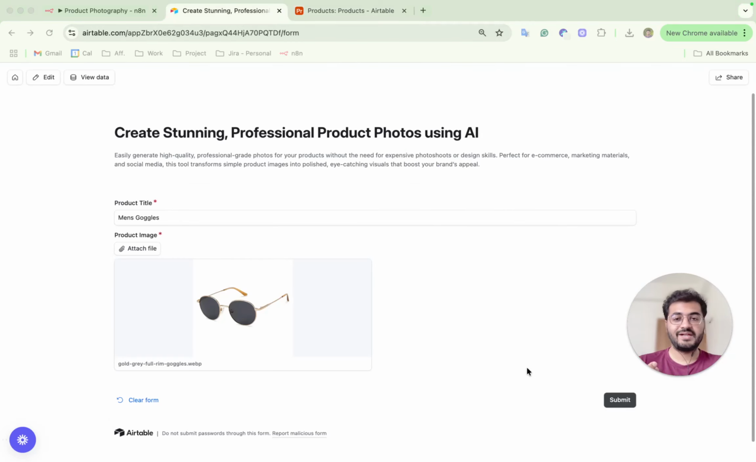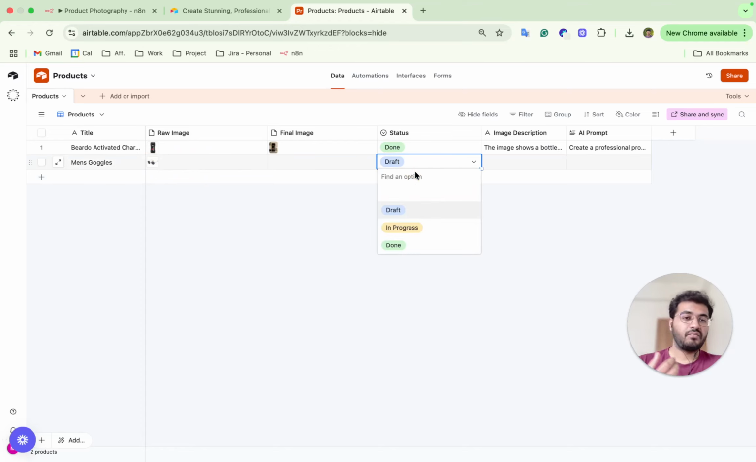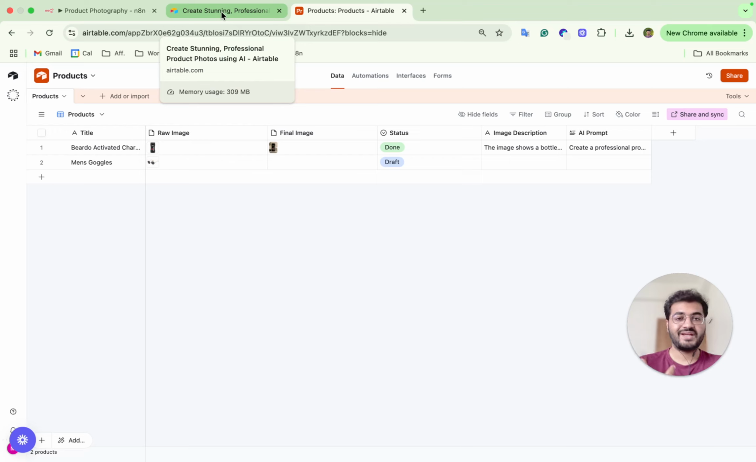Here I have added a raw image of men's goggles and submitted the form. As you can see, this raw image of goggles is in the table now and the status is draft. So whenever our workflow picks up these men's goggles, it will update the status to in progress. And once the image is generated, it will add the final image here, update the status to done, and also add the image description and AI prompt. So let me add two more products here, and then we will run our n8n workflow, and let's see how our final image will look.